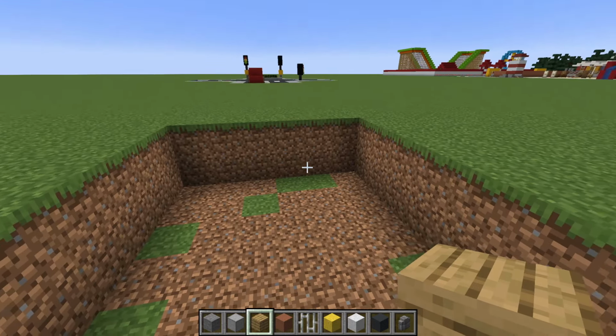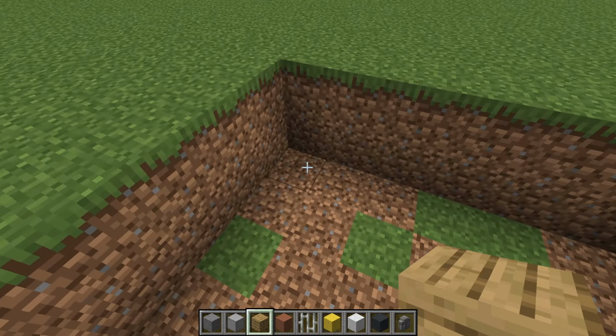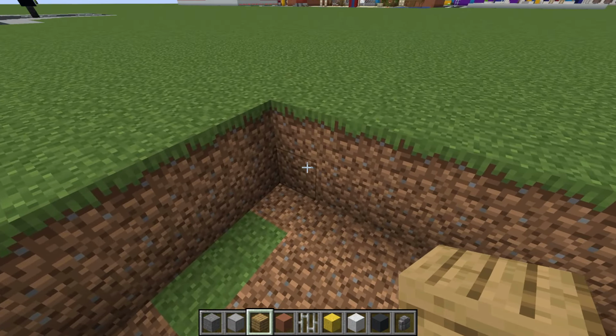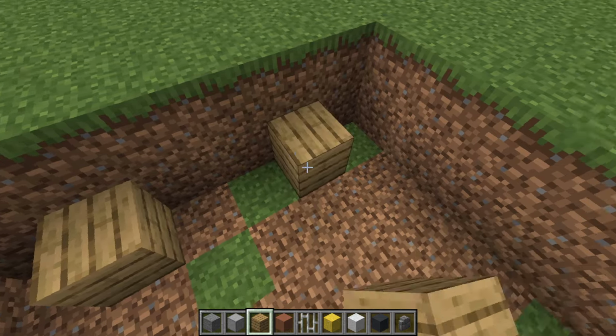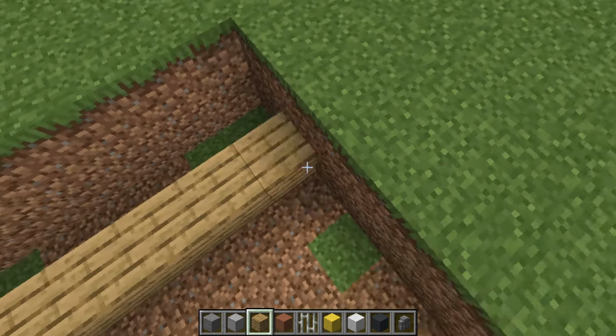Next, we want to place 2 rows of oak planks that span the length of this hole. So the first row, we will leave a gap of 1 from the front and start here, and the second row, 1 row away from the back, and we will start here. Then we simply want to extend these all the way across.